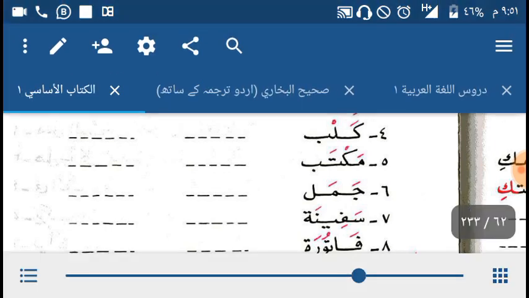Shubbak, a window. Shubbakuhu, his window. Shubbakuha, her window. Zirr, button. Zirruhu, his button. Zirruha, her button. Kalb, a dog. Kalbuhu, his dog. Kalbuha, her dog. Maktab, table. Maktabuhu, his table. Maktabuha, her table. Jamal, camel. Now Jamal, it's my turn.